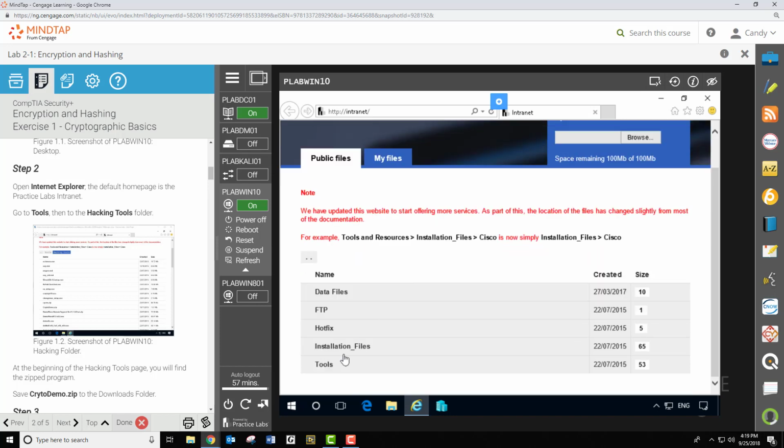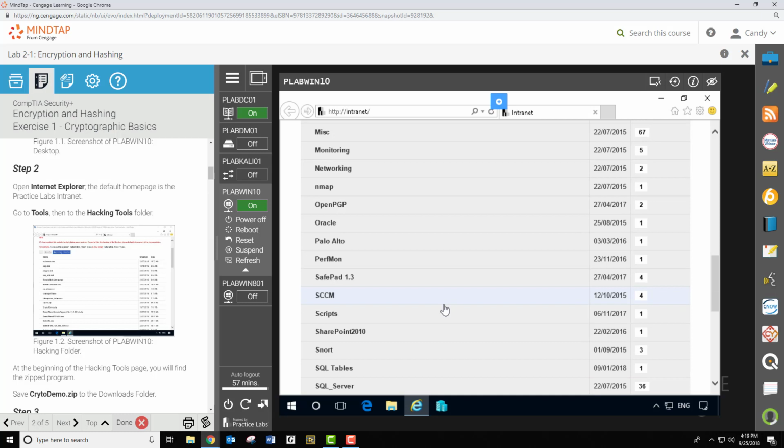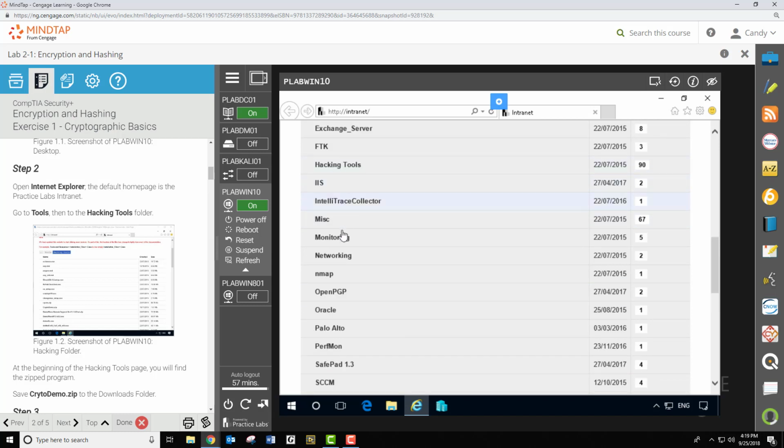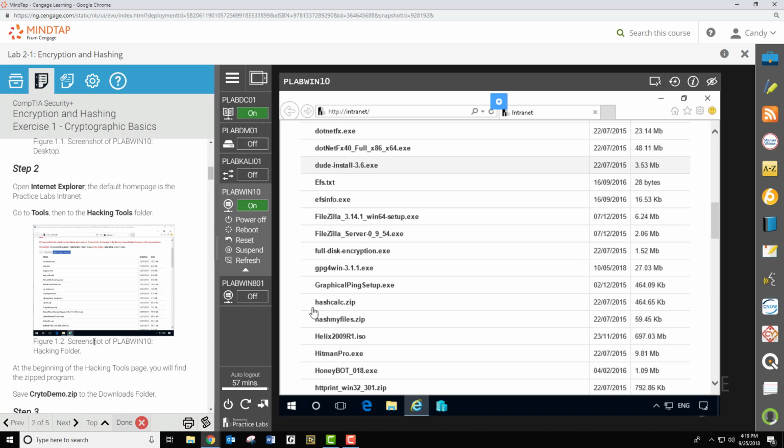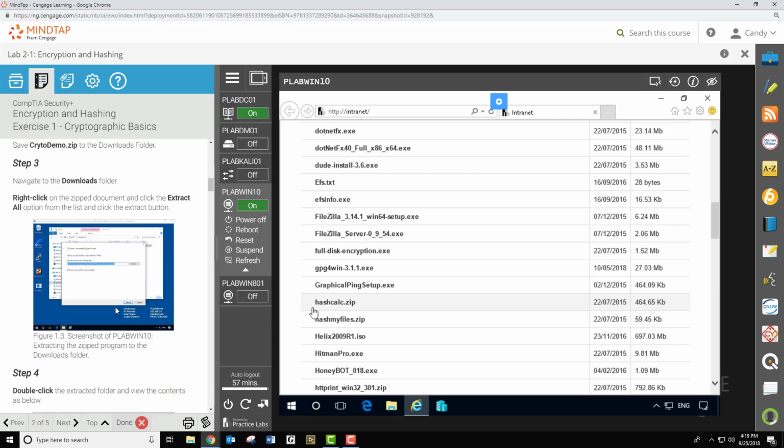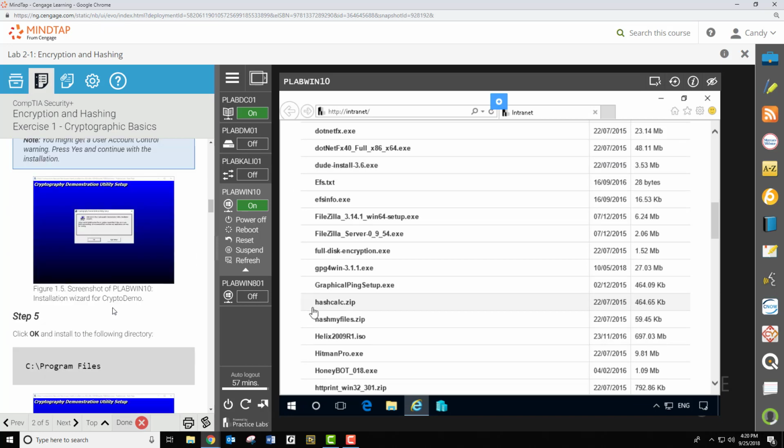I'm going to go to Tools. I'm going to go to Hacking Tools. And you'll go through the entire lab like this. It's telling you what to do. It's telling you which computer you're working on. You're going to download some things and go through all this.